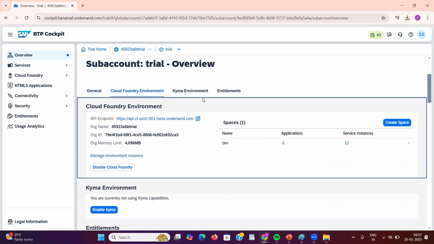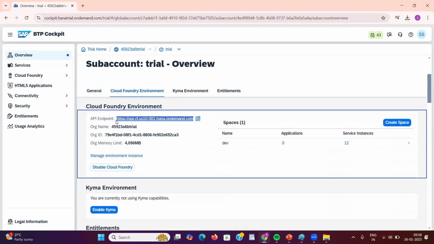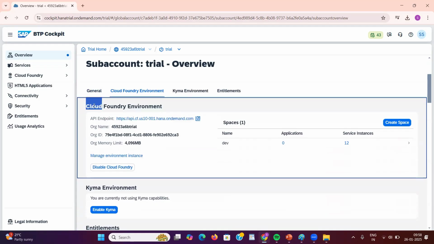And the Cloud Foundry environment consists of an endpoint where our developed application is deployed. Generally, the application can be deployed in two ways. One is connected to the ABAP system, and the second one is Cloud Foundry. Mostly we will deploy the applications in Cloud Foundry only.